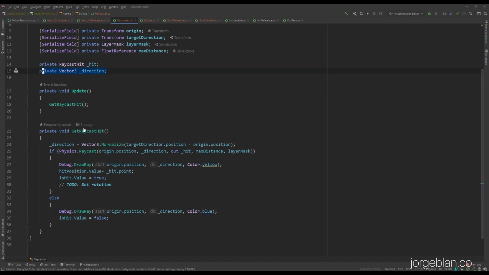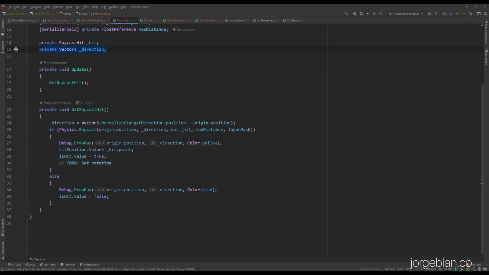Then in every update cycle, we're doing the raycast. And then here we have the actual raycast. So first we calculate the direction. The direction is just a simple 3D operation. We're subtracting the origin from the target direction, and that gives us the vector. Then we just normalize that, because it's good to work with normalized vectors. And that becomes the actual direction that we'll use for the raycast.